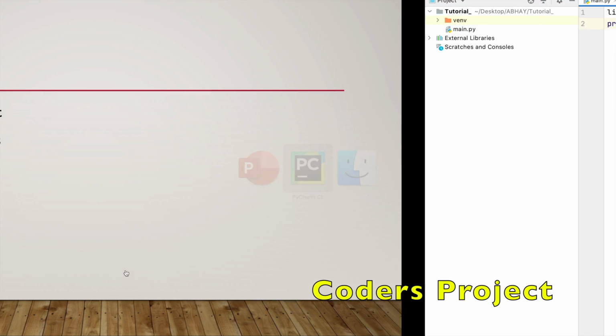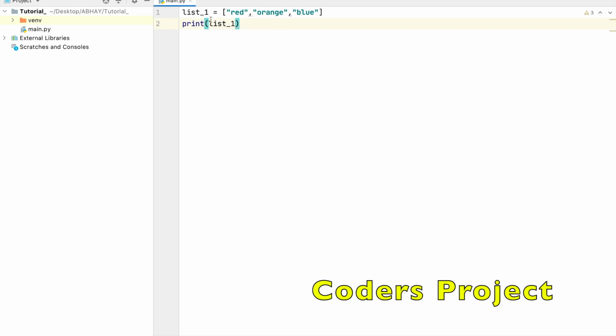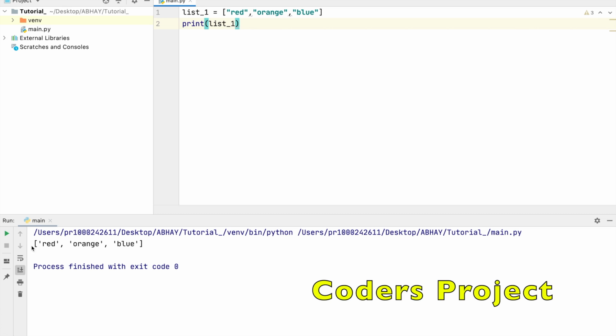Let's get started. So as you can see, I have specified a list over here. I have named it list 1 and I have specified three colors over here. I'll be printing list 1. When I print this, I'm going to get all the strings which I have specified over here. So it's red, orange and blue.